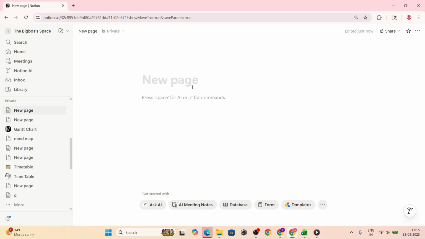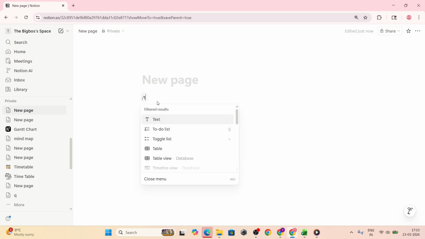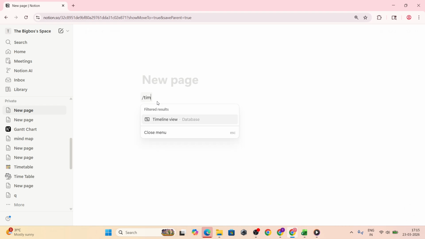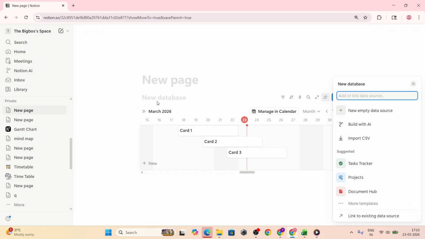In today's video, I'm going to teach you how to build a Gantt chart system in Notion. We'll begin by creating the foundation. On a Notion page, type /timeline and select Timeline New Database. This gives you a dedicated timeline view that functions like a Gantt chart, showing tasks as horizontal bars that span your selected dates.